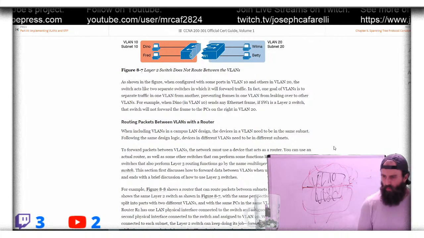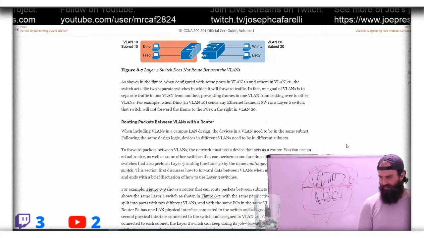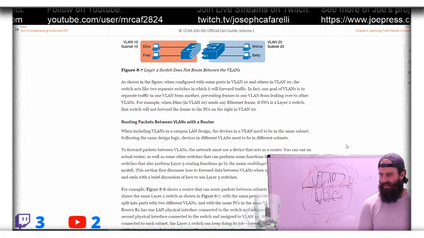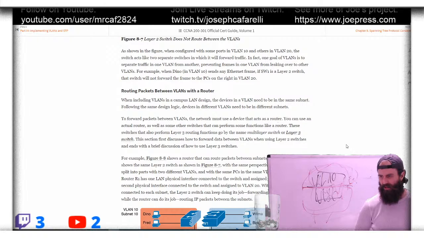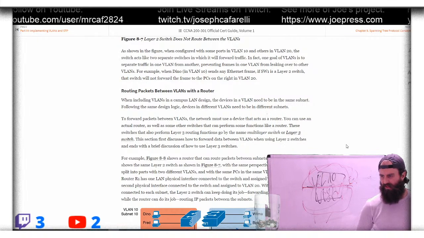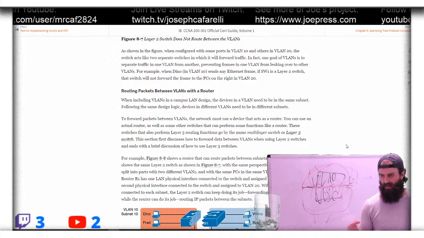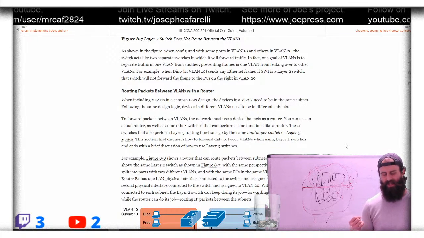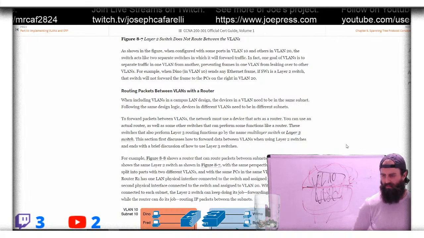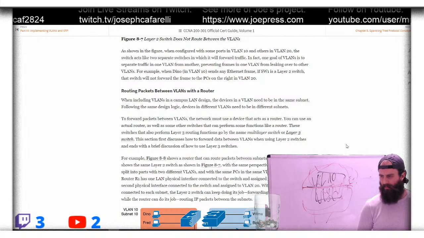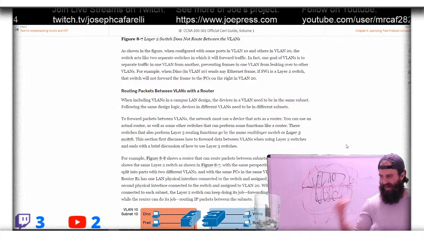So, when including VLANs in a campus local area network, the devices in a VLAN need to be in the same subnet, following the same design logic. Devices in different VLANs need to be in different subnets. To forward packets between VLANs, and now that we said packets, we're thinking on the logic of IP, the network must use a device that acts as a router.